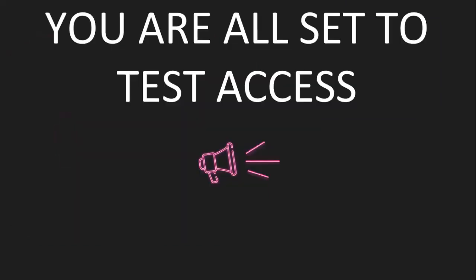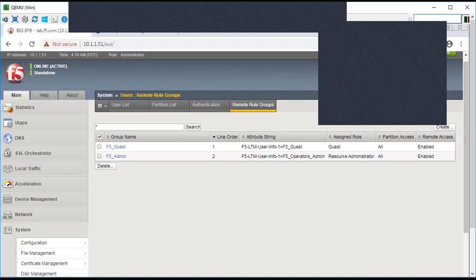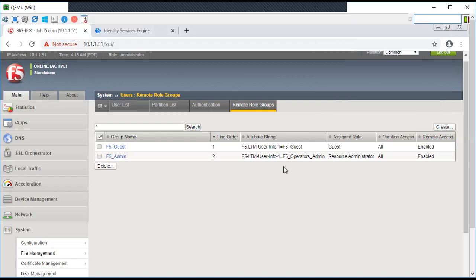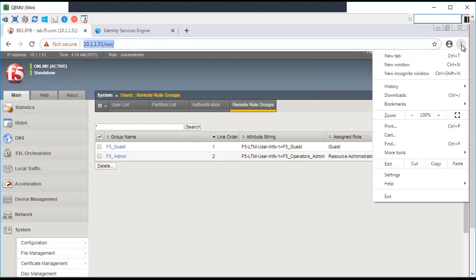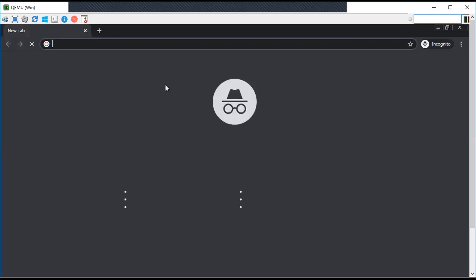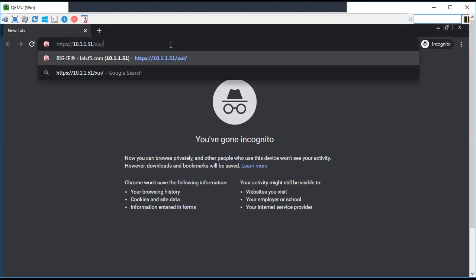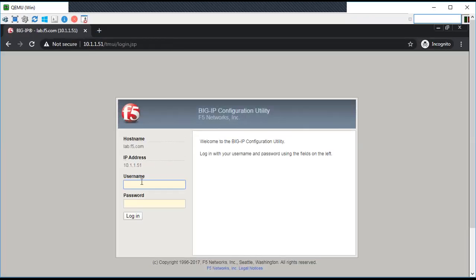In here, we are going to test our access to F5 and see whether the specific privileges that we have defined on F5 are going to work or not. So let's get going. So I'm back on my F5 screen. Since this specific session is already authenticated, let me open up a new session. And here I'll be using the different username and passwords which I created on my ISE account.